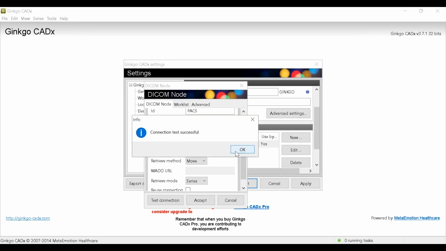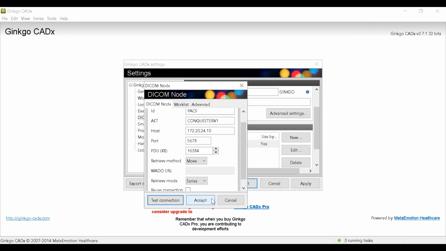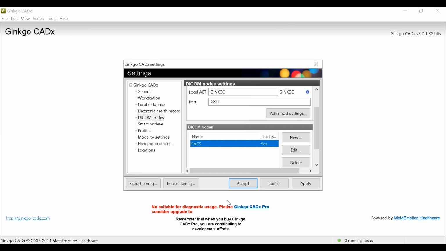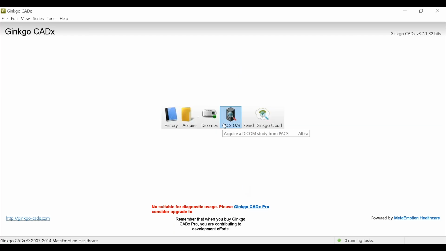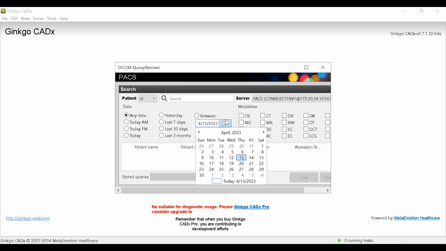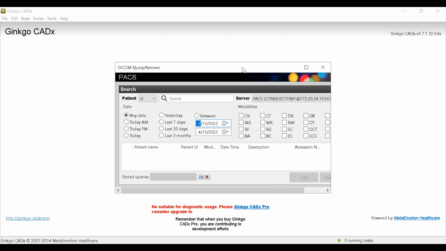Well, guess what? If I've got this successful, then that tells me that I can actually query things from my archive. But notice it doesn't say that my archive can flip roles and send back to me. I'm going to go ahead and apply and accept. We're going to do something called a query retrieve. Now, query retrieves are exactly what it sounds like. A lot of people call it a DICOM move.